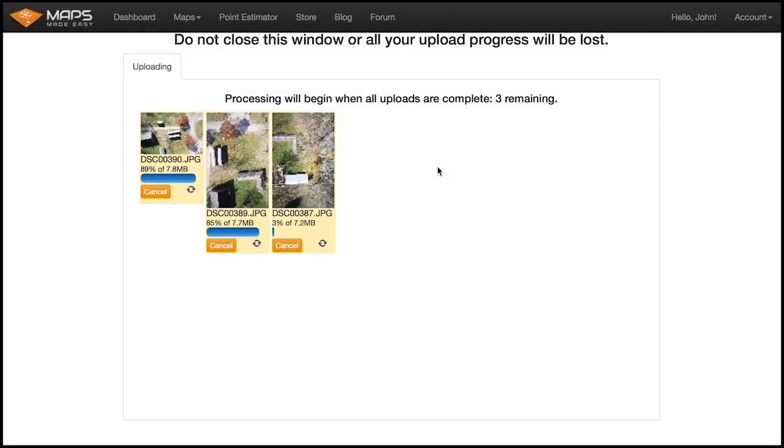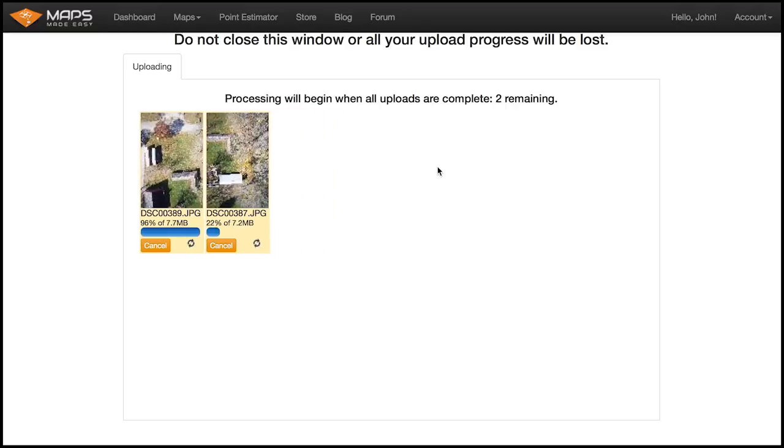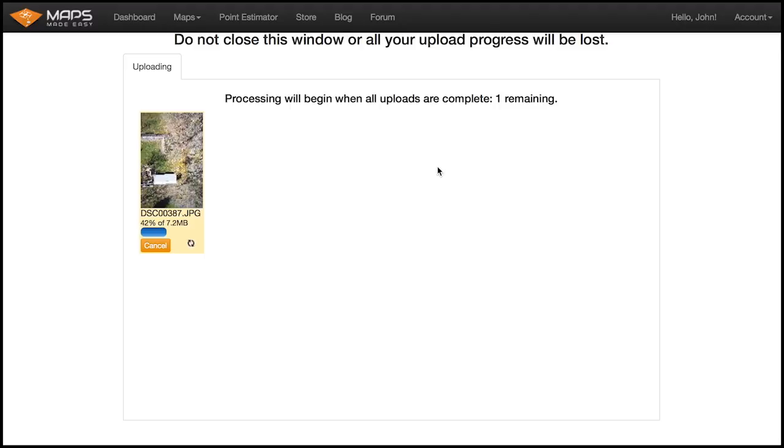Okay, so we're almost done, and you can see they've all ticked away one at a time. What this is doing is uploading all these images to a public cloud server. It's going to a place that can't be accessed by anybody else, but it is going to cloud storage, which then gets accessed securely by our processing server. So after this one's done, we can see what it's going to do.